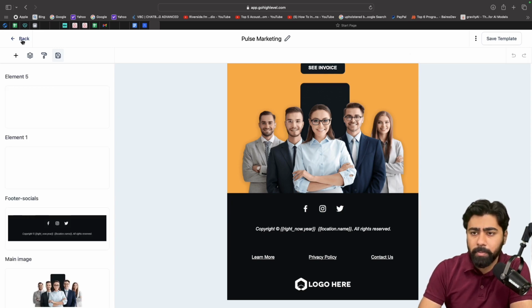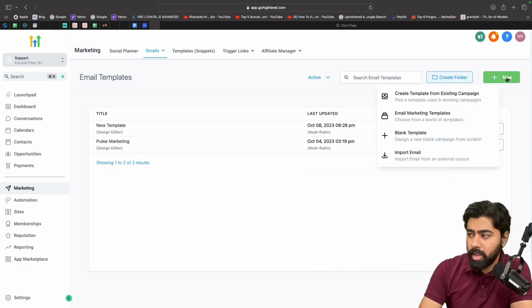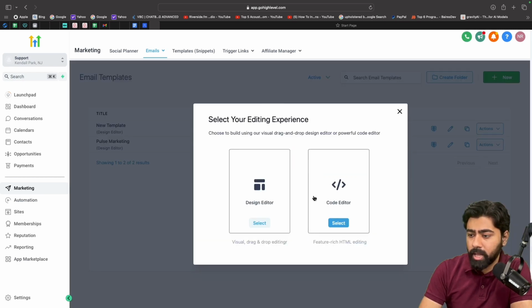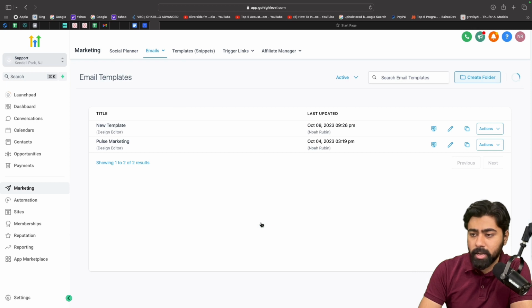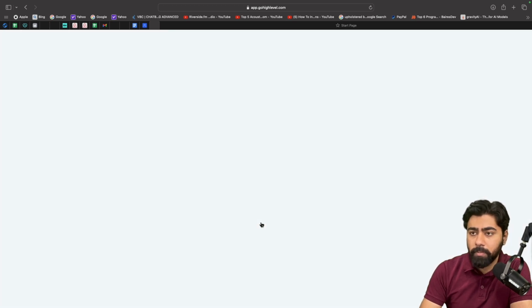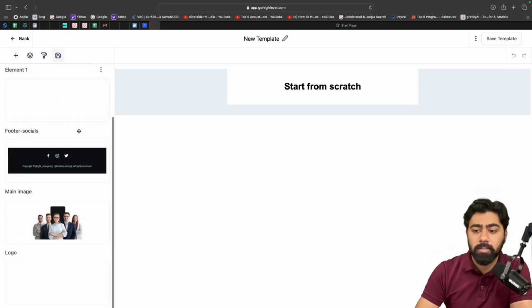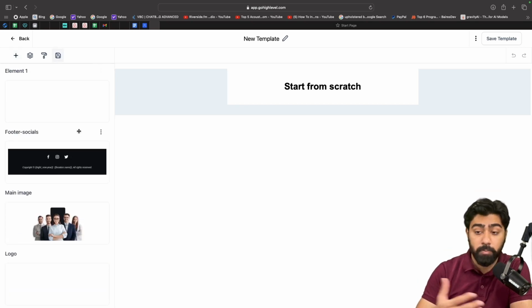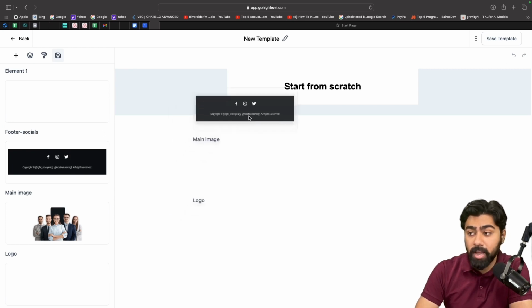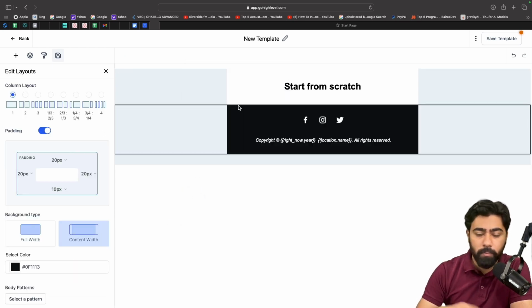So let's take an example. I'm going to go back here and click on new and then do blank template and then select the design editor. Now, once this loads up, you will be able to see that if we have to use any saved element, you will just click here and then it will give you access to all that stuff that you have saved, which is pretty awesome. So all I have to really do is just drag and drop it here, and it will do that in a second. So that is absolutely phenomenal.